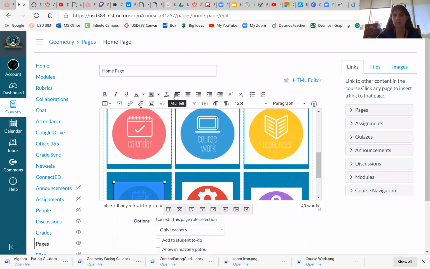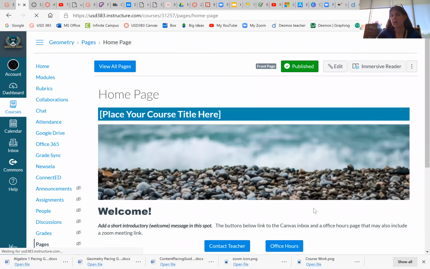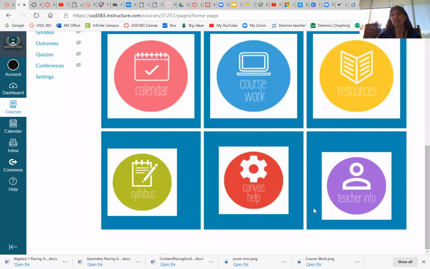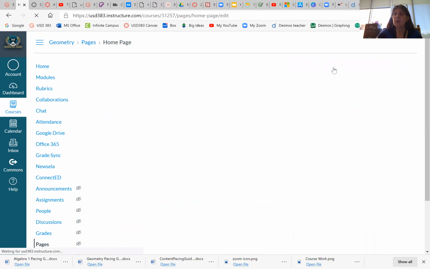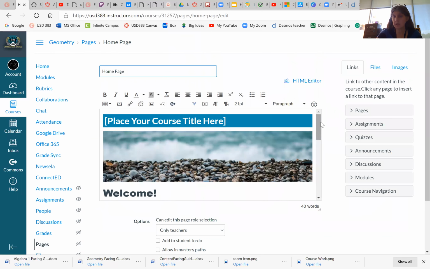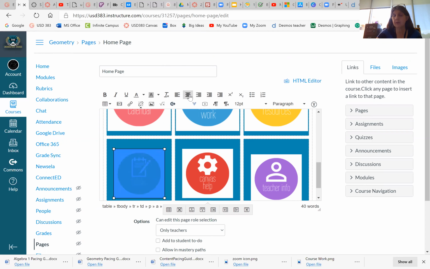Okay, I'm going to turn this back to align left, because when we first input images, the Canvas just always assumes align left. And so when you have it as align left, that's probably not the image that you want. So we want to go in and, using your rich content editor, click in that cell and make sure that you align center. That's probably the best way to do it, is click on that image and align center.